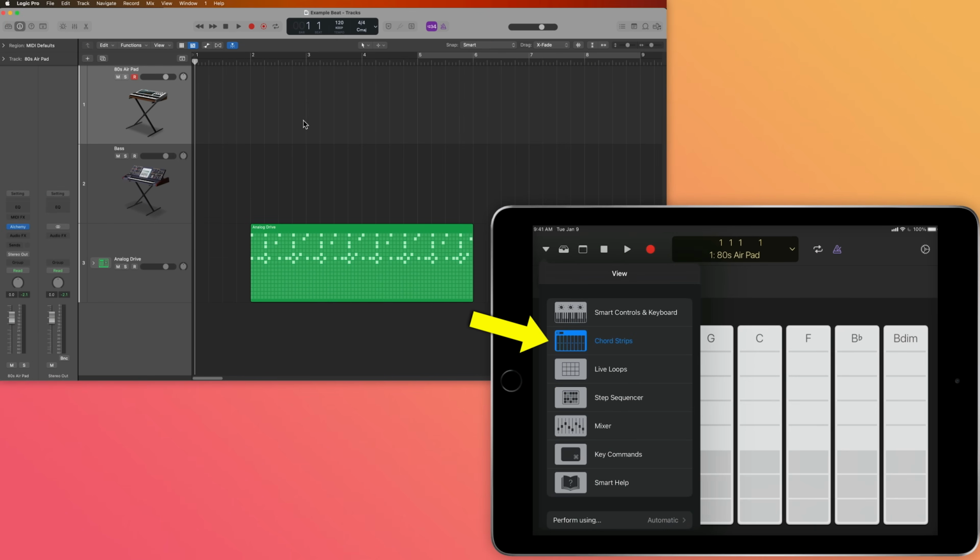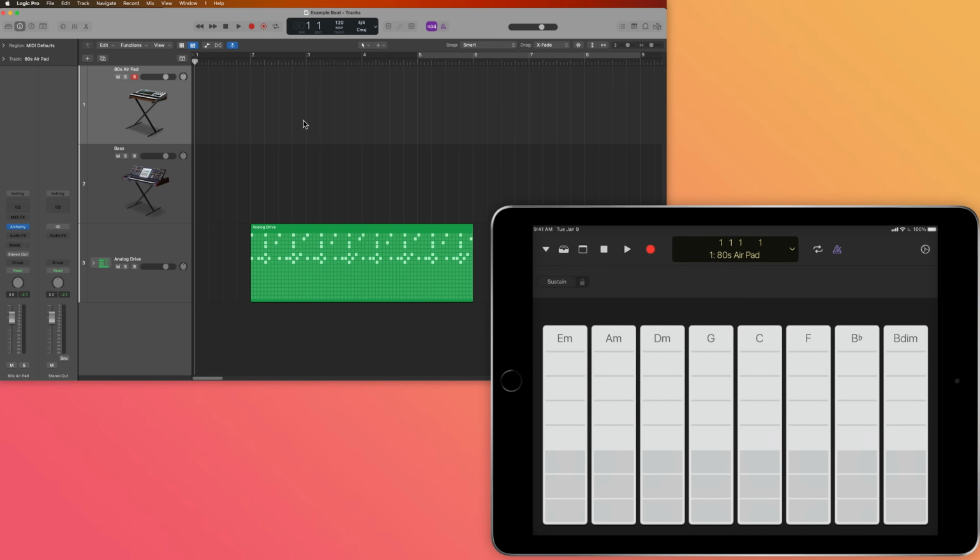The chord strips are another really helpful feature for composing and building chord progressions, especially if you are not that great with music theory and maybe you're not that great of a keyboard player. So using a keyboard style MIDI controller doesn't really help you out that much. So if you just select the chord strips view, what this will do is it'll give you 8 different chords that you can pick from.